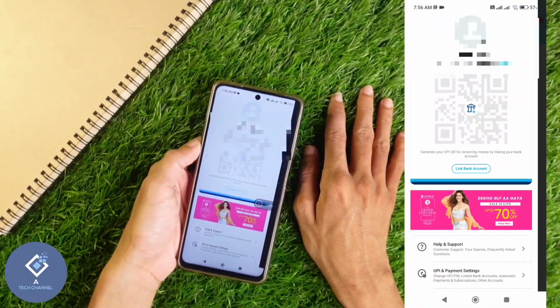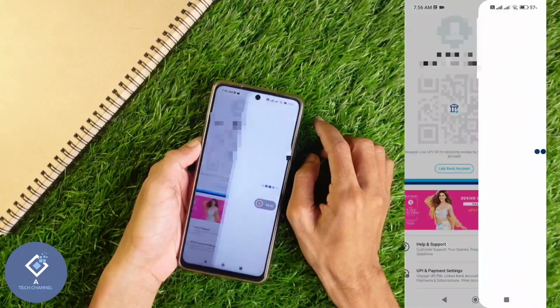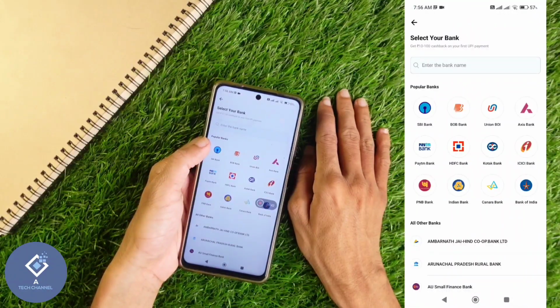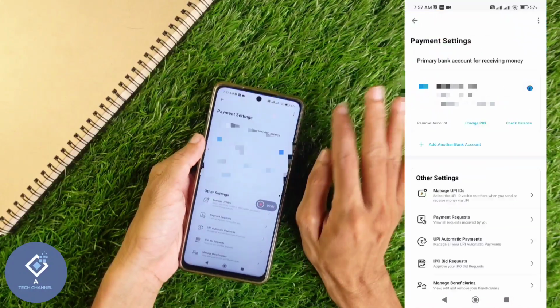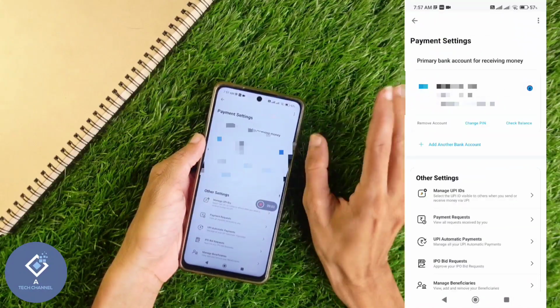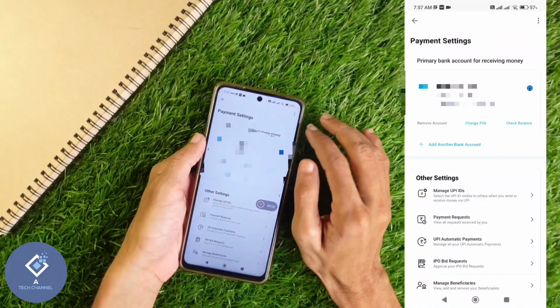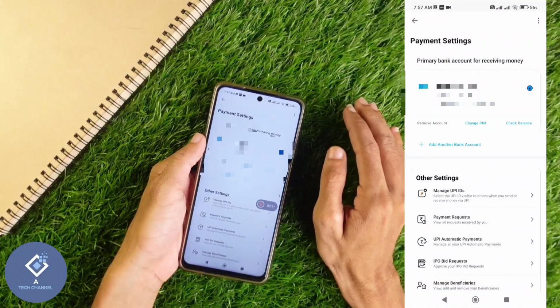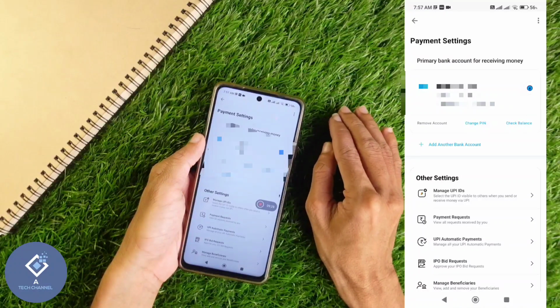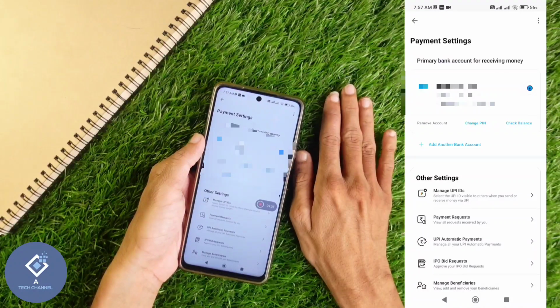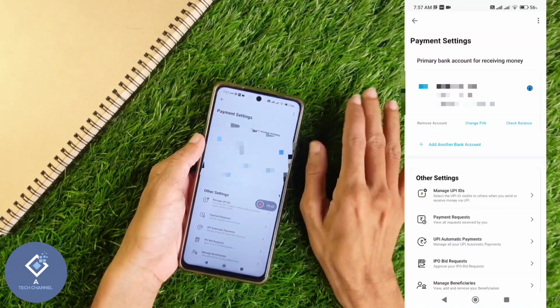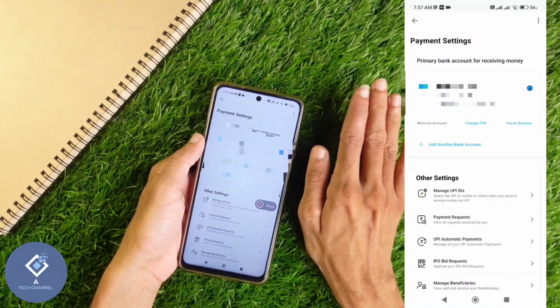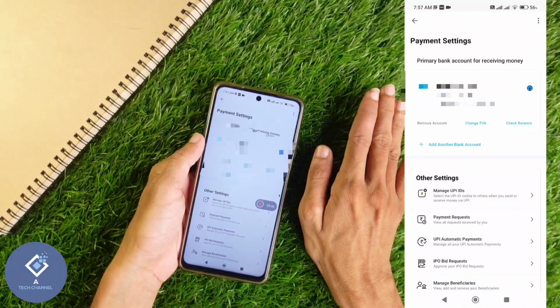After that, what you need to do is click on link bank account. When you click on that, you will be asked to select the bank. My bank is SBI, so I am selecting SBI. After selecting SBI, within a few seconds, my account is added here. I don't want to enter the account number and name separately because this phone number is linked with this bank account. If you are facing any issues, you can add the account manually. Otherwise, in most cases, the account will be added automatically. So the account is also added.